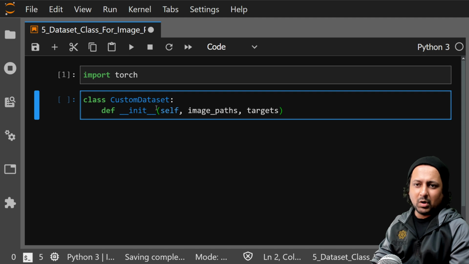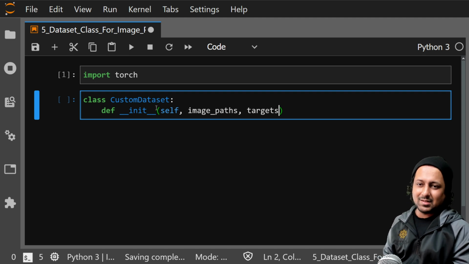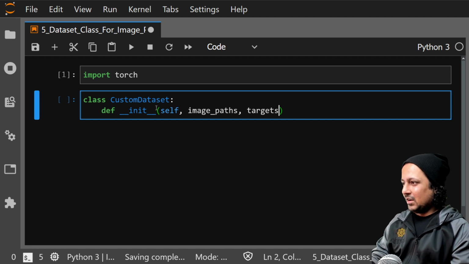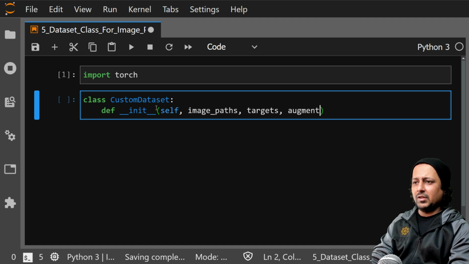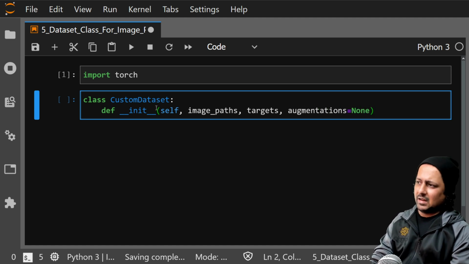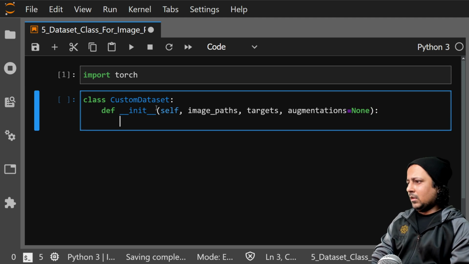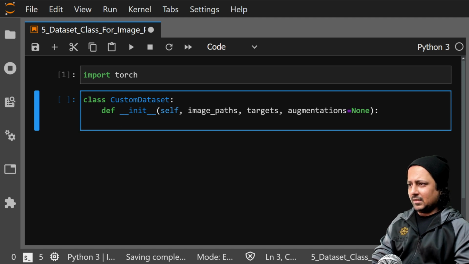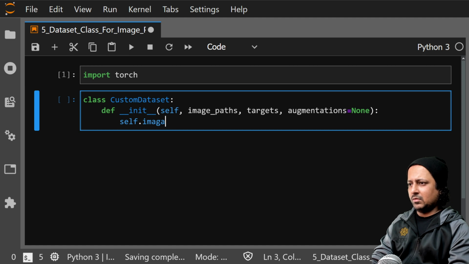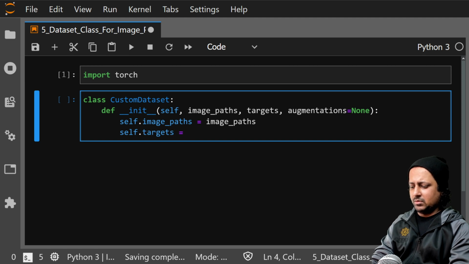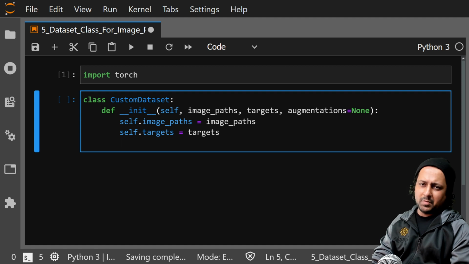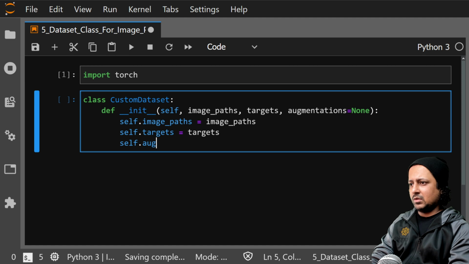So targets can be anything, one vector. It can be multi-label classification, multi-class classification, as I mentioned before. One thing I also like to define here, since we are dealing with images, is augmentations. Let's keep it as none for now. Okay, so you got these three things, and now you can do self.image_paths equal to image paths, self.targets equal to targets. So targets is your numpy array, image paths is your list of paths. self.augmentations equal to augmentations.